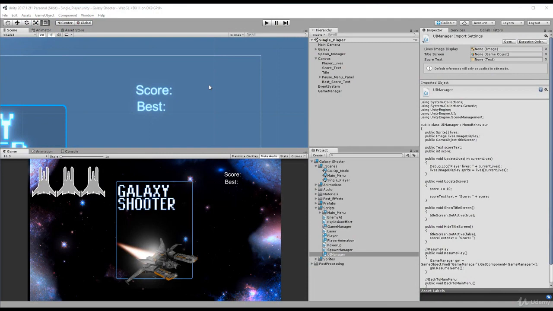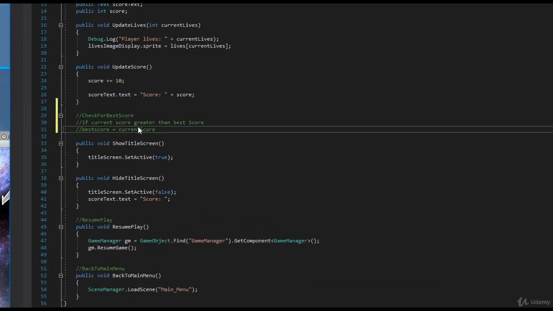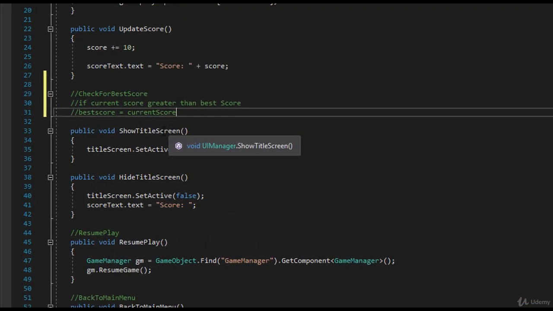In this challenge review, we're going to go ahead and solve the logic for the high score. So the first thing I need to do is create the logic to check for the high score. So I'm going to hop into my UI manager here, and I'm checking for the current score evaluation, if current score is greater than the best score.